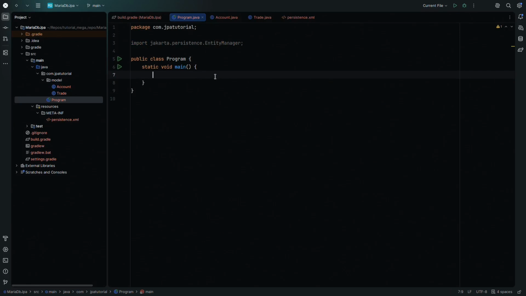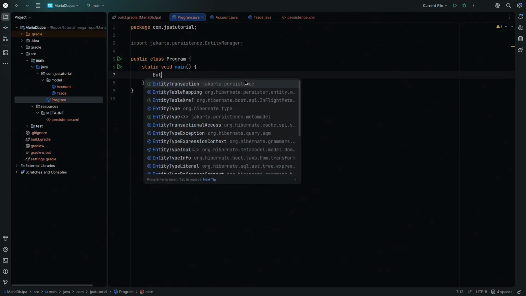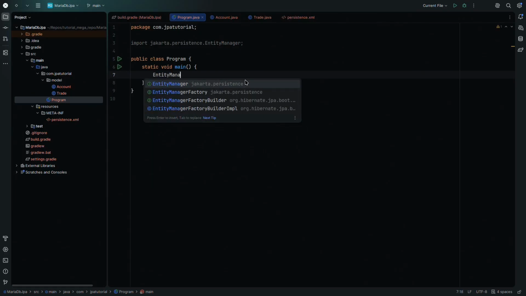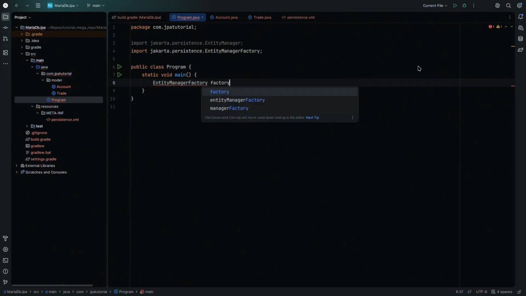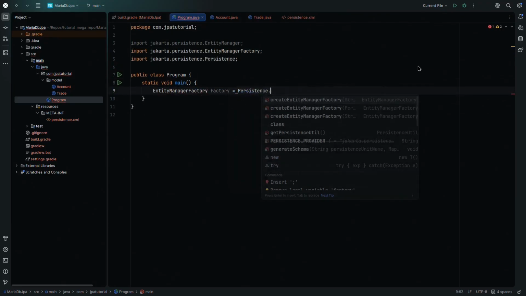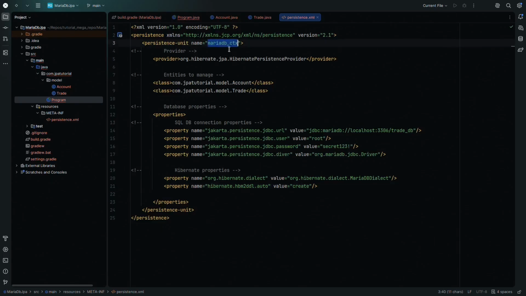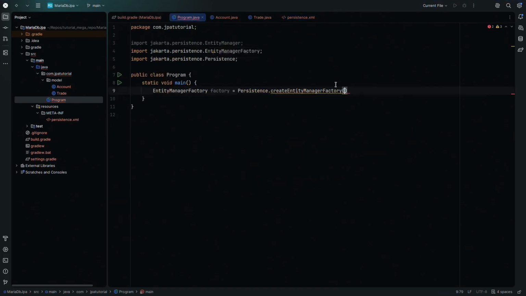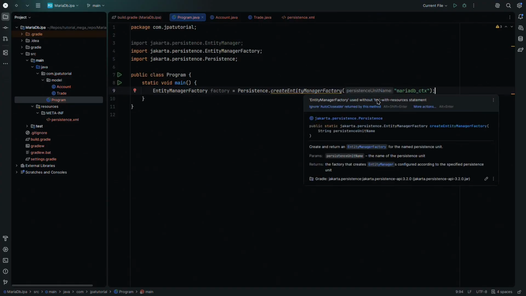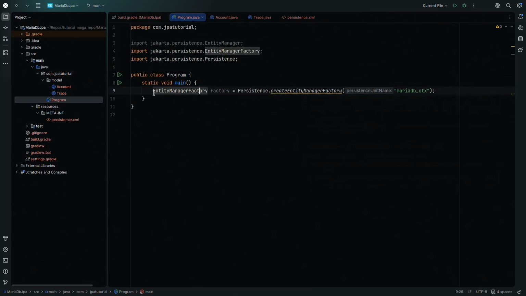So in our main method, I'm going to have an entity manager factory. I'll call this my factory, and this comes from Persistence.createEntityManagerFactory. Then we give it a persistence unit name. If we go to our persistence XML file, this is going to be our persistence unit name attribute value. I'll just paste this in here. It's telling me that this is used without a try with resources, so it's a good idea to wrap this in a try with resources block.